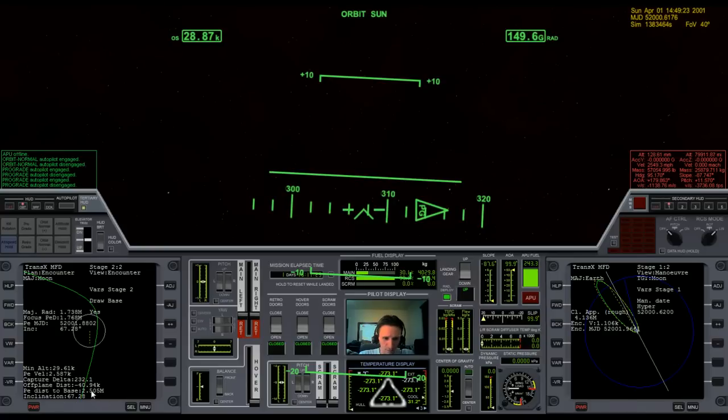And now I do need to make some small adjustments here again to get these going back in the direction I want. Again, I want an altitude of like 50 something.